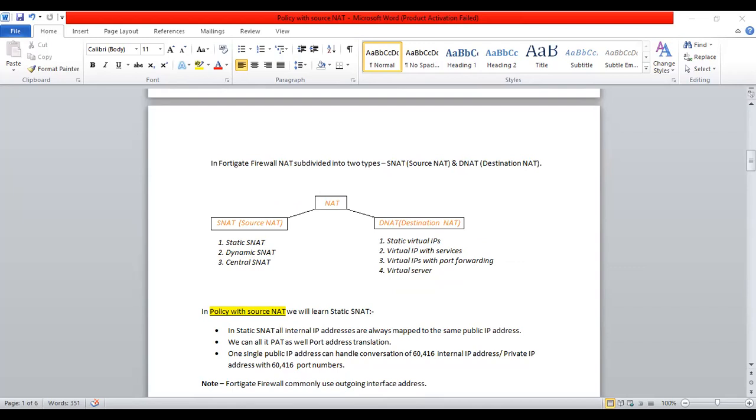In Fortigate firewall, NAT is divided into two types: SNAT, that means source NAT, and DNAT, that means destination NAT. So as you can see, in Fortigate firewalls, NAT is divided into two parts, SNAT and DNAT. I will talk about this topic later. And basically in this video, I'm going to show you the static SNAT configuration lab.